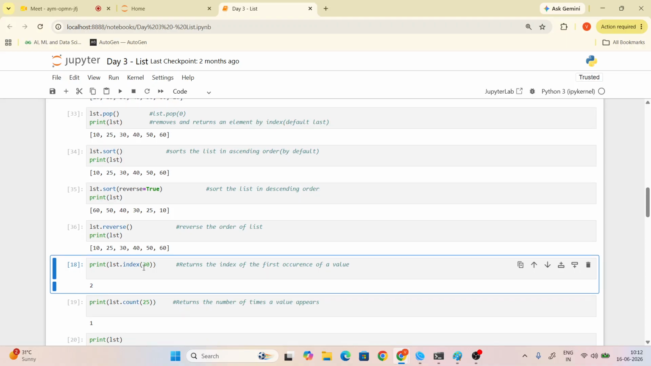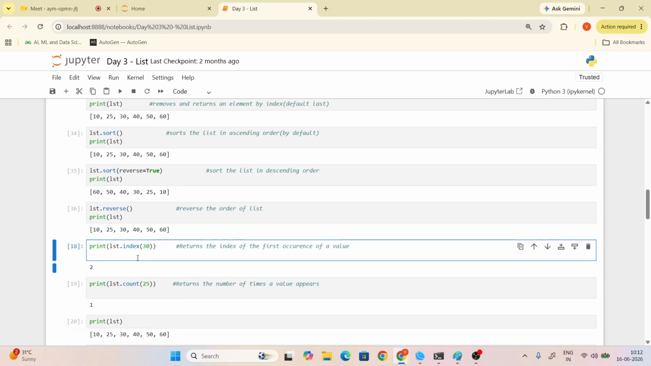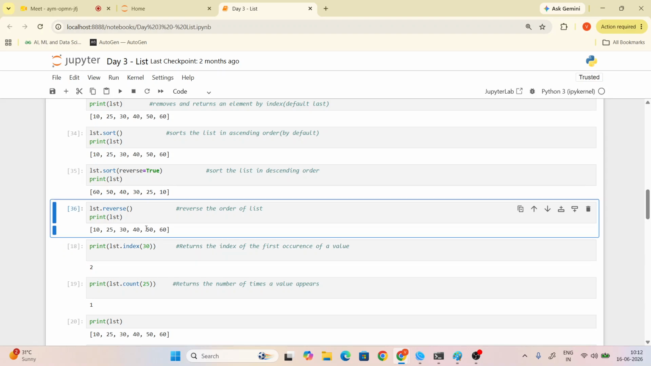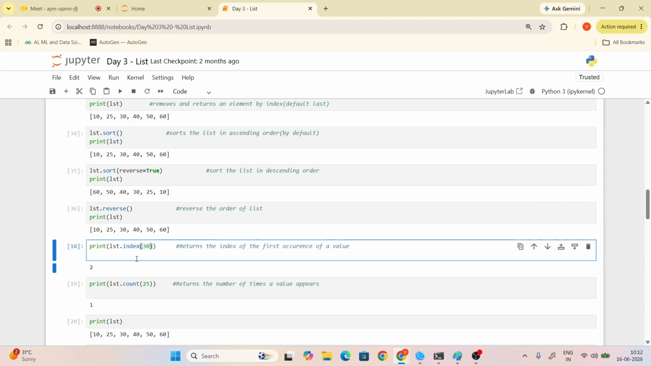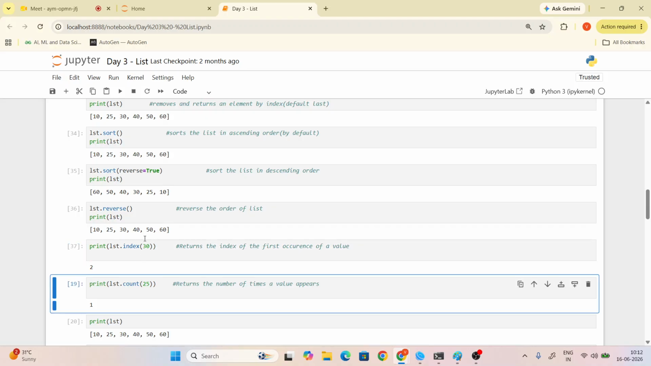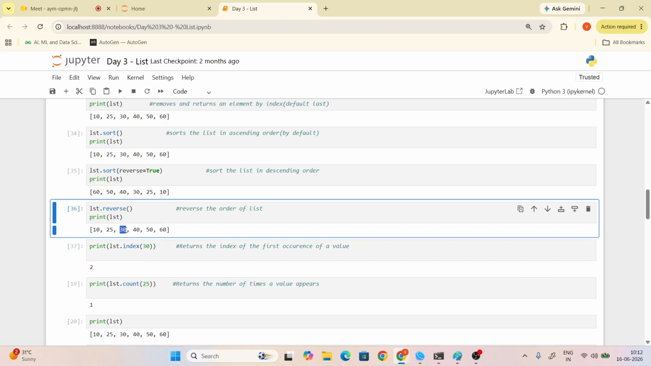Okay, if you don't know the index position, you can use the index method. If you don't know the index position of 15, you can directly pass the 50, and it will show us the index position. What is the 30th index position?